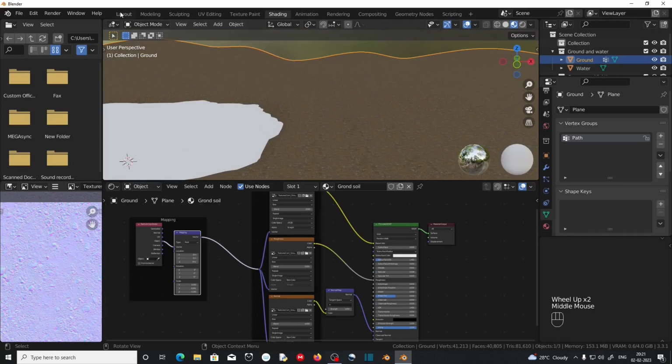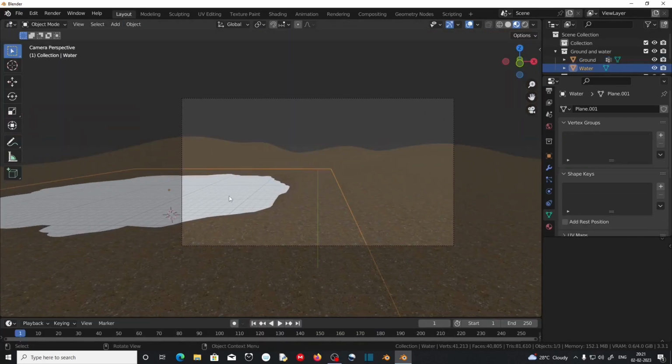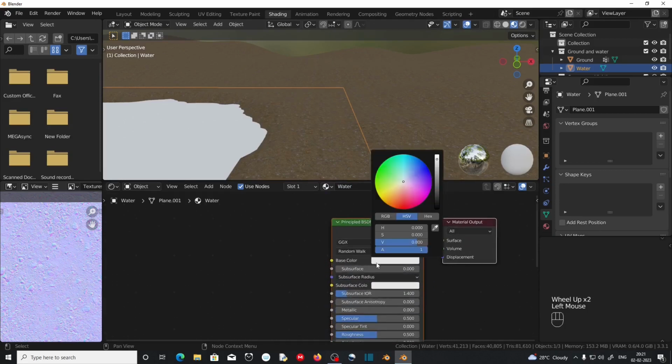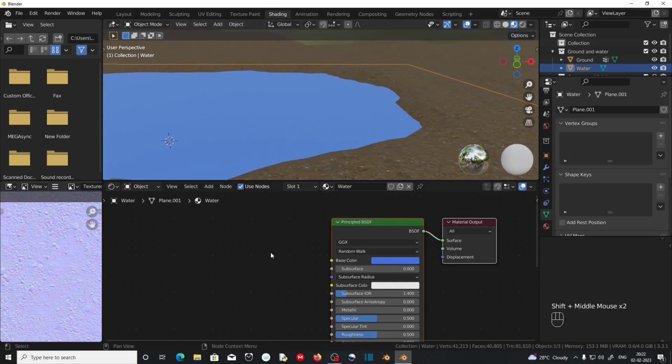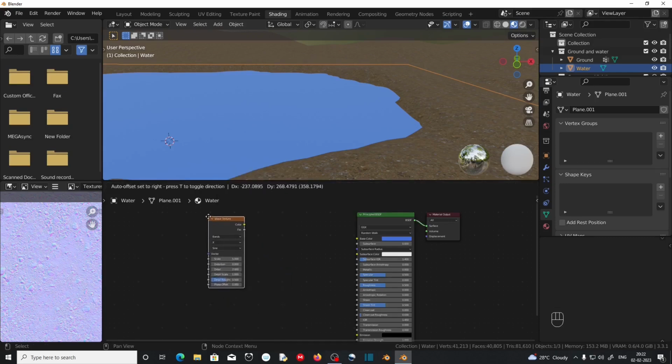Now go to layout mode. Now we need to apply a material to our water. So select the water material. Go to the shading tab. Click this new icon and change this name to water. Then press enter. Now change this base color to a blue color like this. So you can see it's looking like this now. We need to add a wave texture. So Shift plus A, texture, wave texture and place it here.